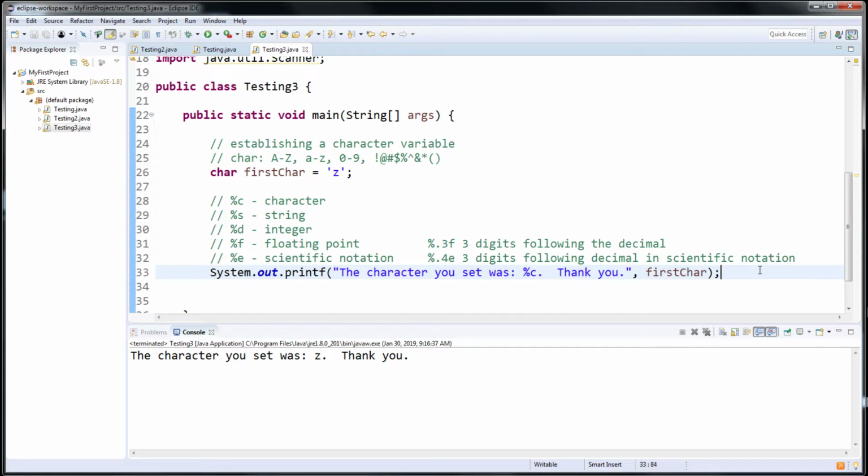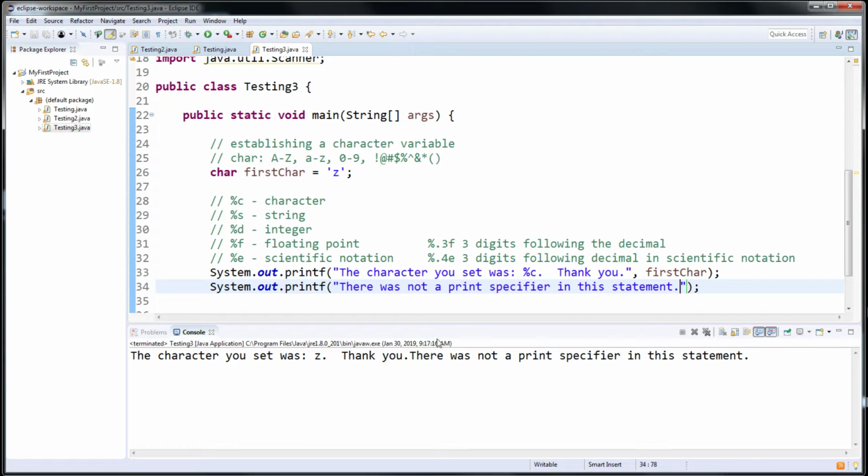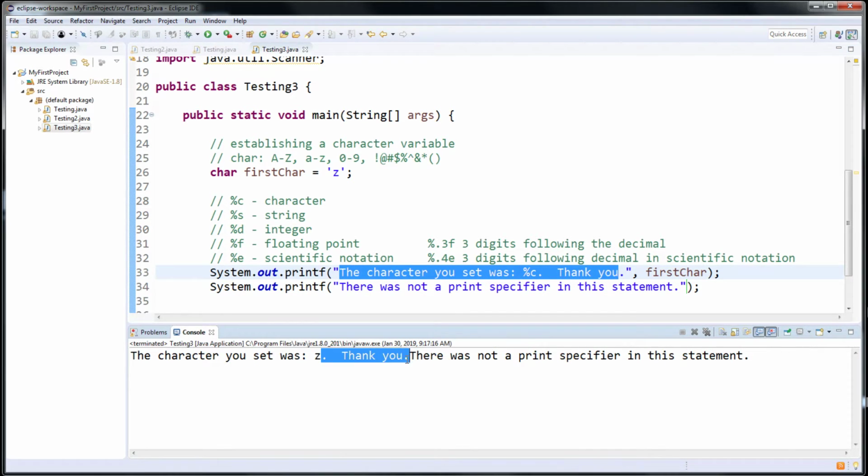It's just a matter of understanding the difference between print formatted and not. So if we do another sys out, but we change this to F, and we say there was not a print specifier in this statement, and we run this. Notice now how it went, the character was Z, and it didn't even give me a space or a new line here. So why did it do that?